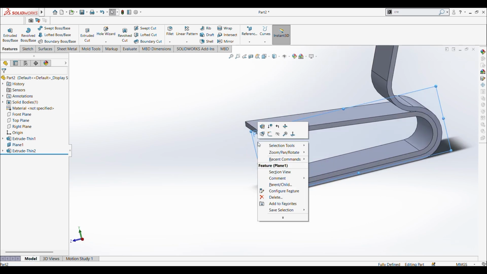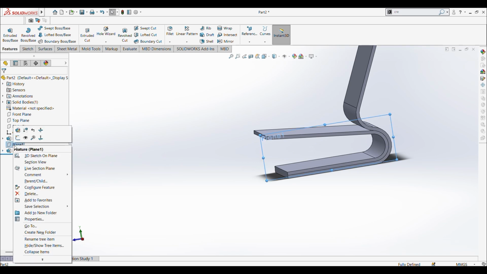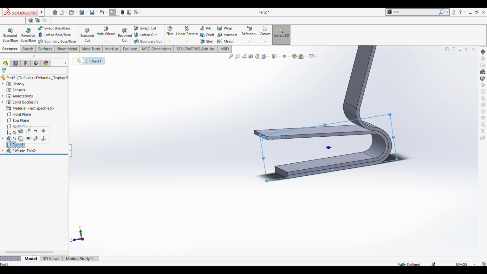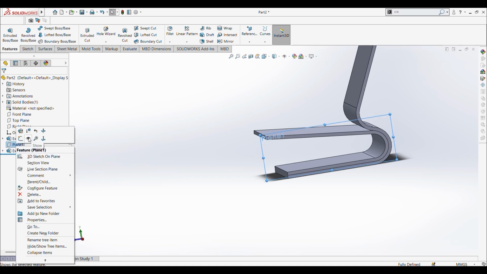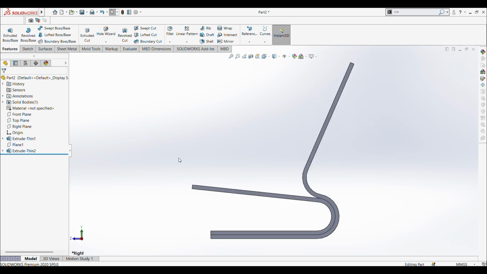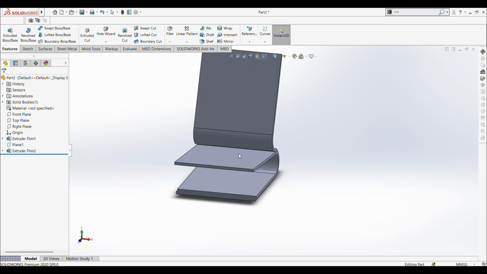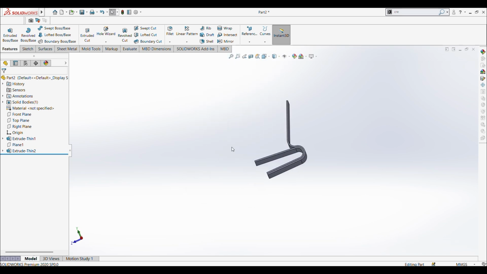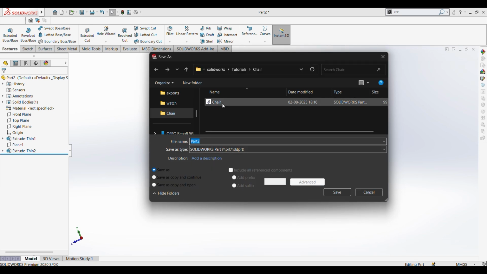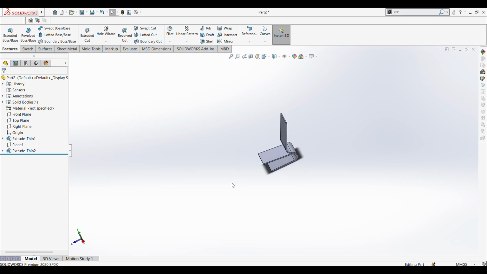So we will hide this plane by clicking here, or you can also click on this plane, left click, and then hide it from this eye option. And also don't forget to save your file. So Ctrl plus S, we will save this file with the name chair, and click on save. So I saved my file.